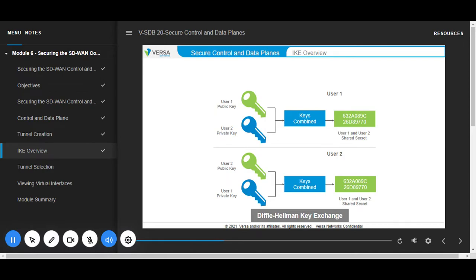Diffie-Hellman key exchange is a method used to establish a shared secret key while exchanging information over a public channel. As shown in the image, this method uses a combination of a private key and an equivalent public key to generate the shared secret. The IKE process is used to establish secure tunnels between CPE devices and the Versa controllers. For encryption between CPE devices, Diffie-Hellman key exchange is used, but the IKE process is not used for this key negotiation.